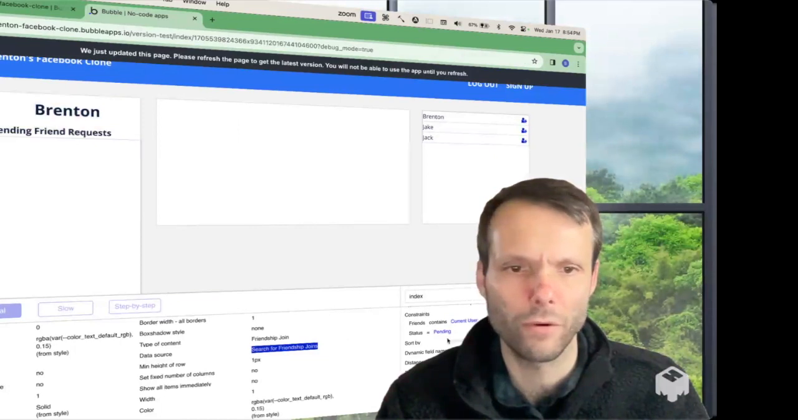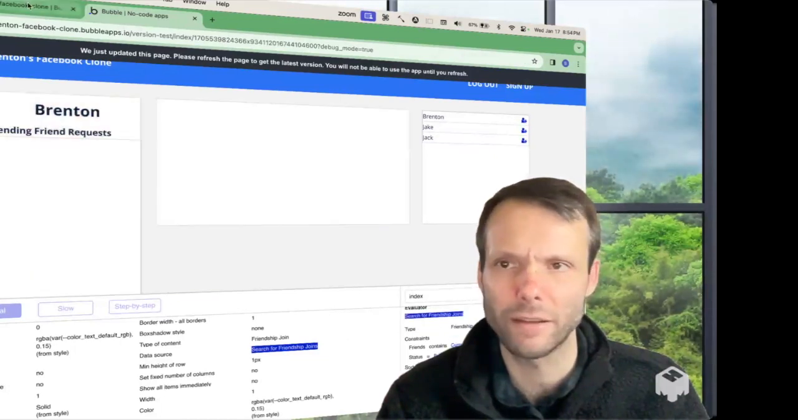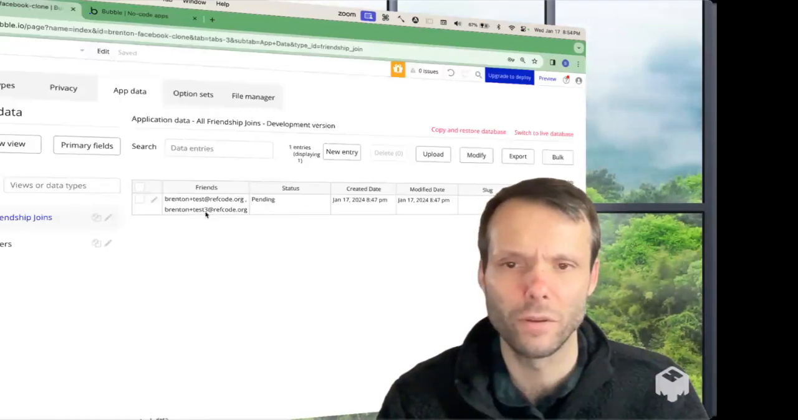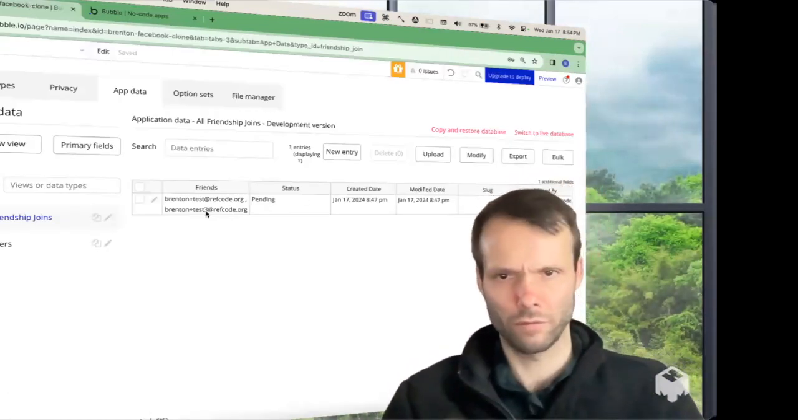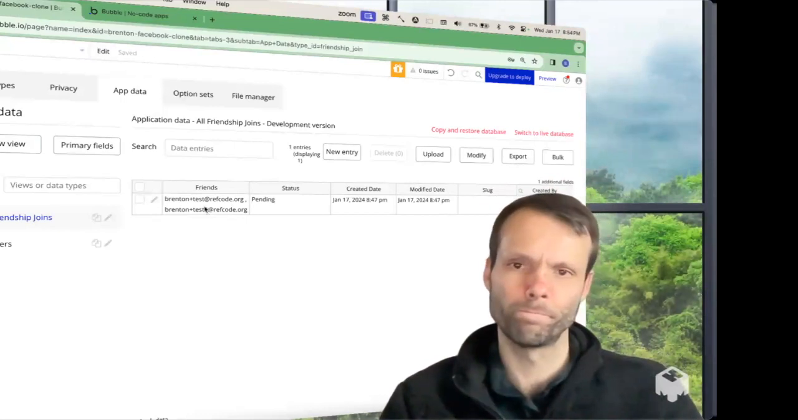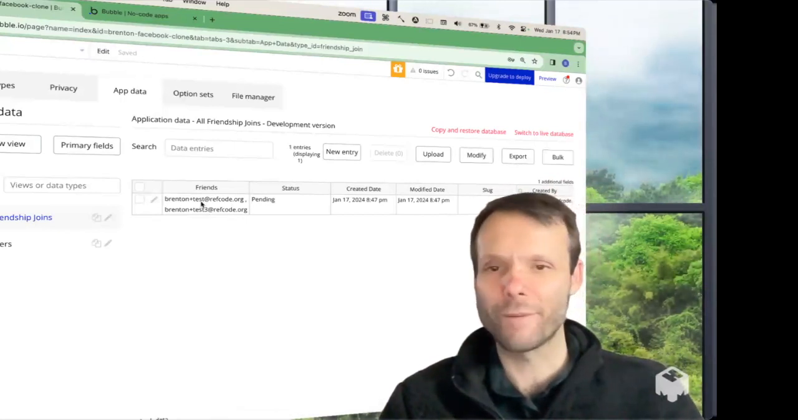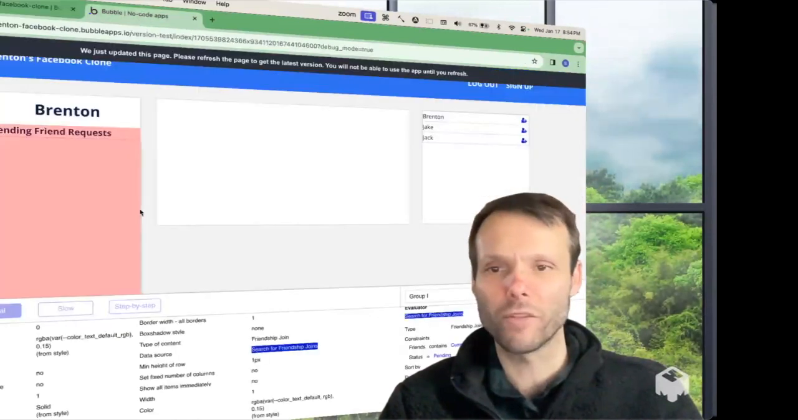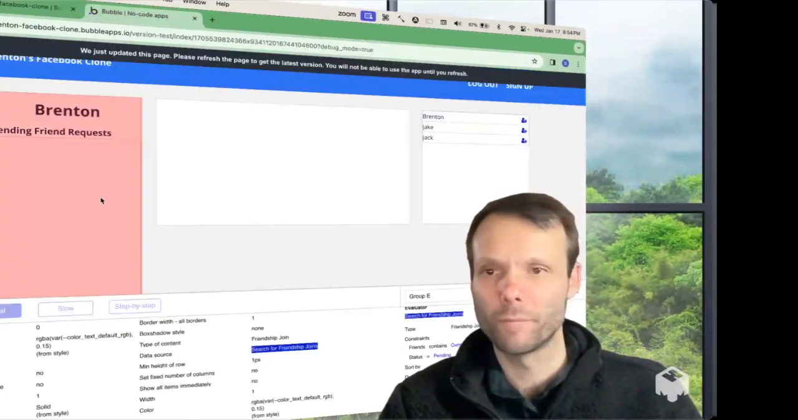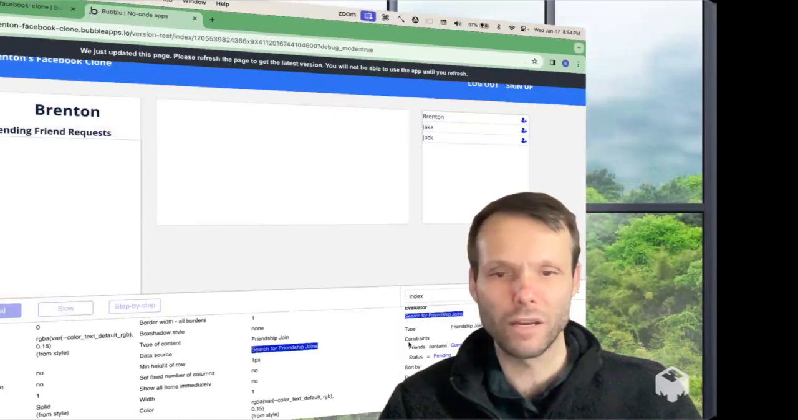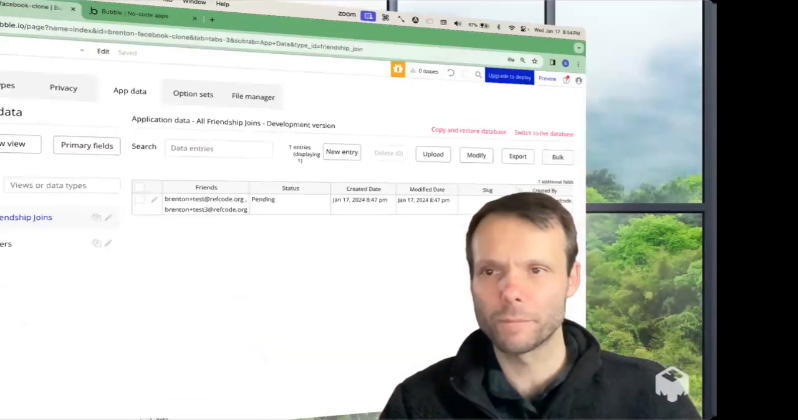So why did that work? Status friend contains current user and status is pending. Was status pending on this? Yep. Current user. I think Bubble's database is having problems. I don't know. Or is this something that I did wrong? Anybody see an error with how I did this search here?